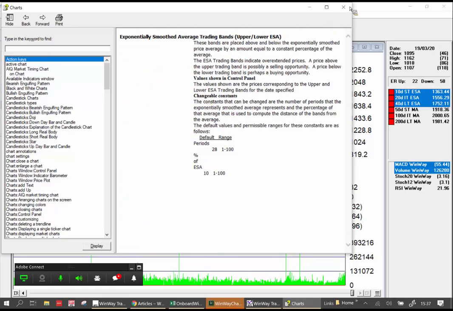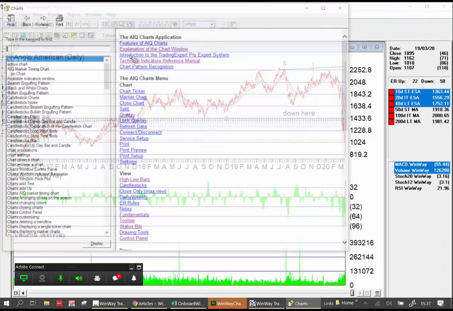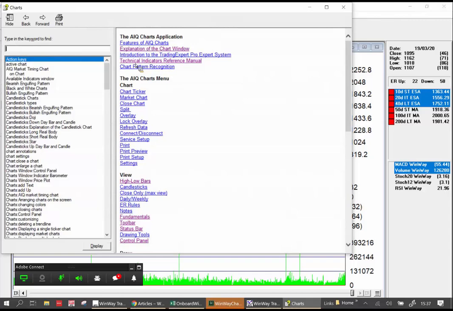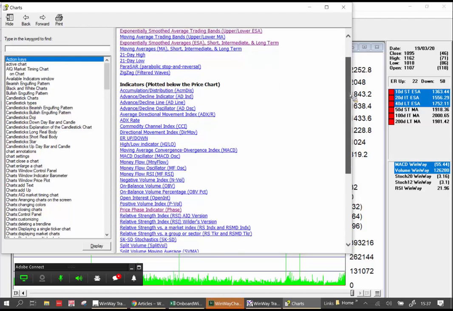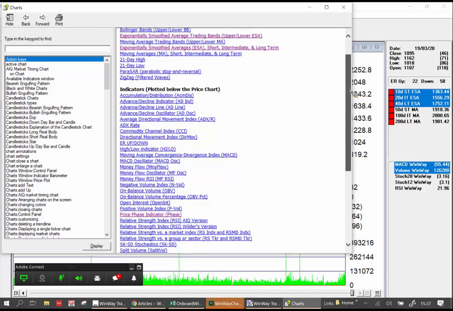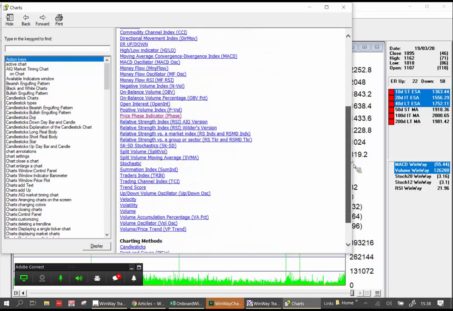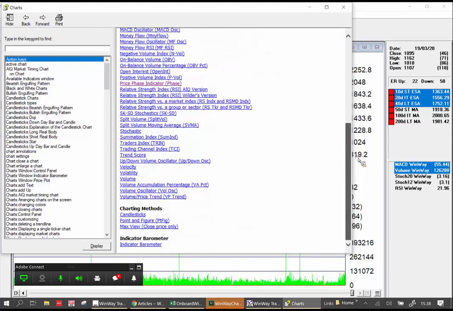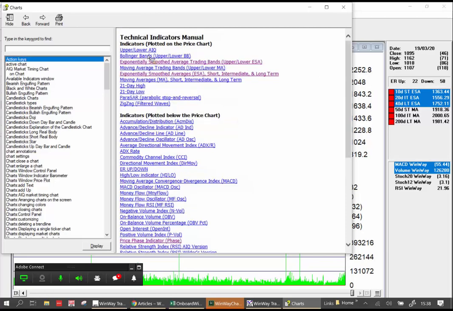Equally, I was going to show you, I closed out help there, I was going to show you here the technical indicator reference manual within that. I was going to show you how you use it to look for... not in there. I'm looking for the Fibonacci's, and I think they are in the section before.